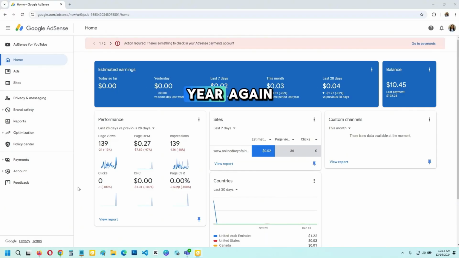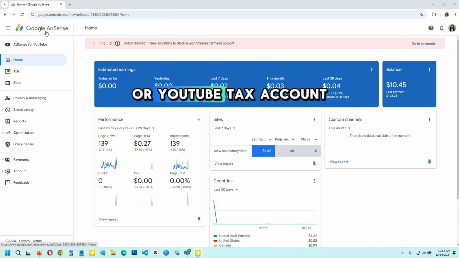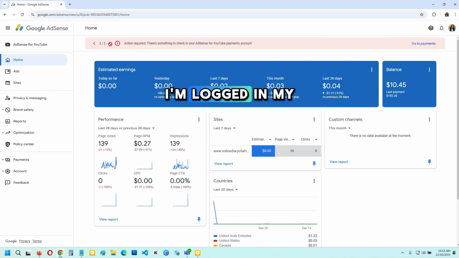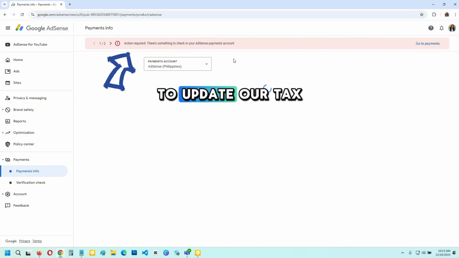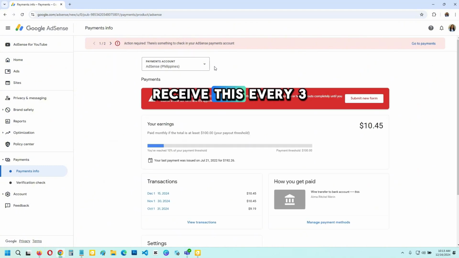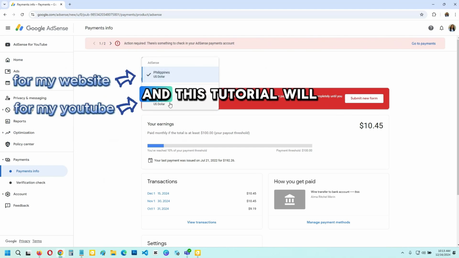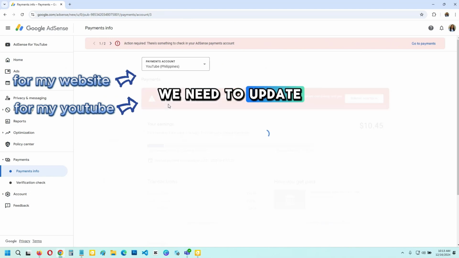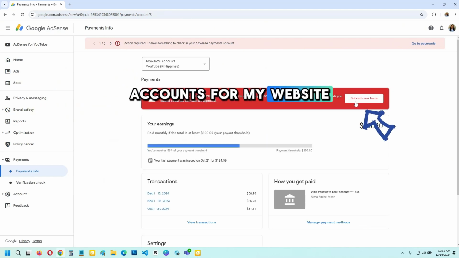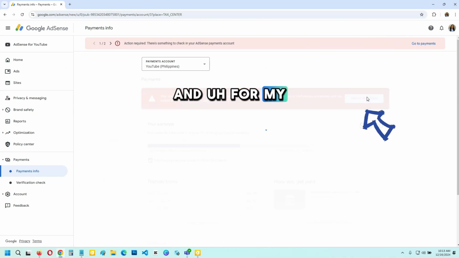It's that time of the year again that we have to update our Google tax info, or YouTube tax account, or Google AdSense account. As you can see, I'm logged into my Google AdSense account and you will see a warning message to update our tax info. I think we will receive this every 3 years, and this tutorial will work every time we need to update our tax info. So I have two accounts, for my website and for my YouTube account.